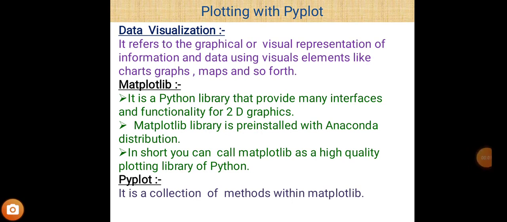Good morning, students. Today our topic is plotting with PyPlot, and in this lecture we are going to discuss the Matplotlib library and its different methods provided by the Matplotlib library. So let's start. First of all, data visualization.